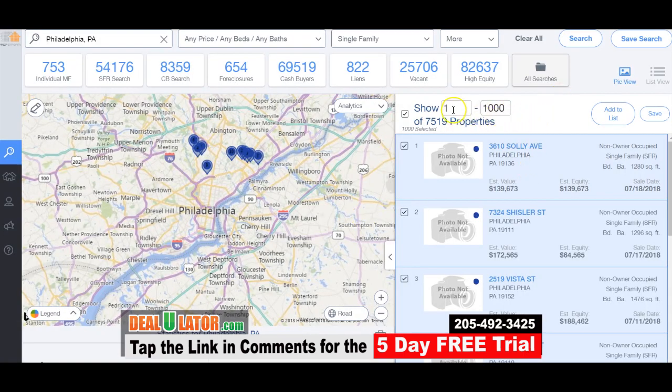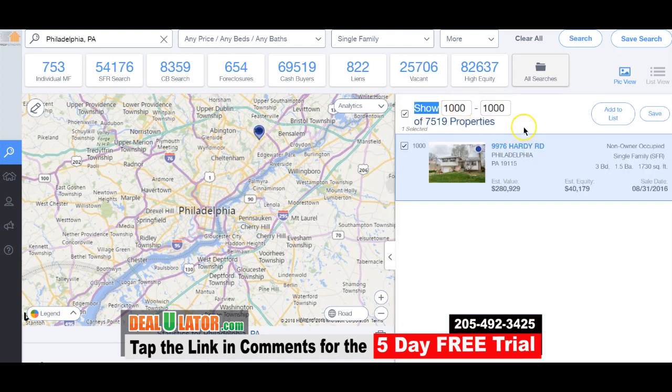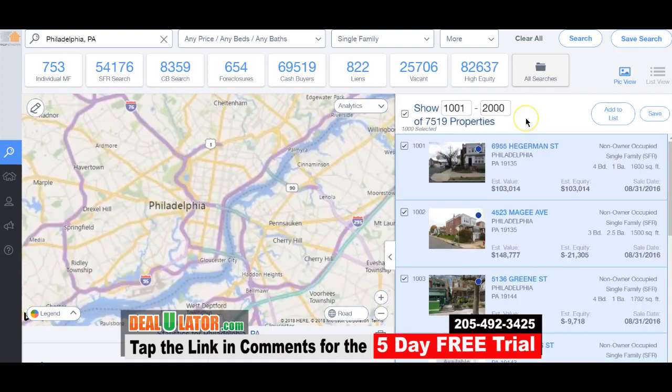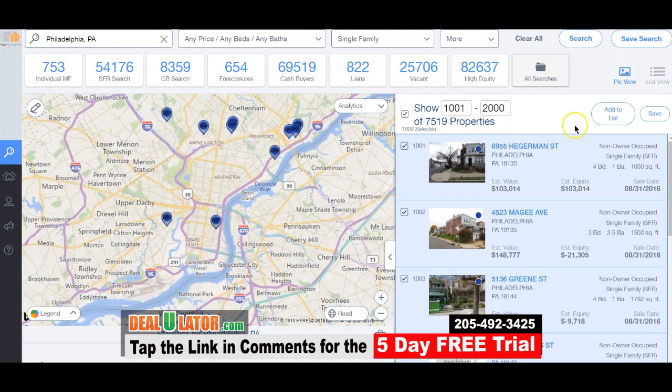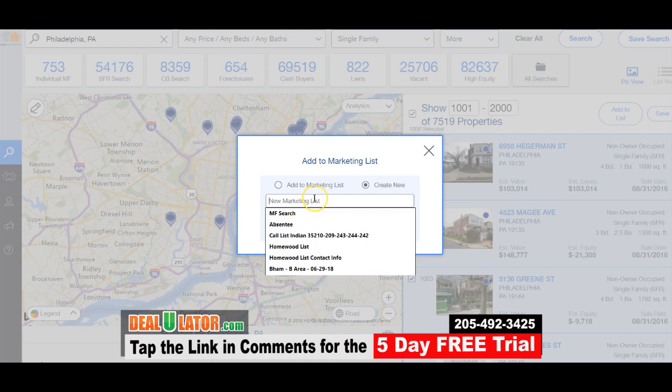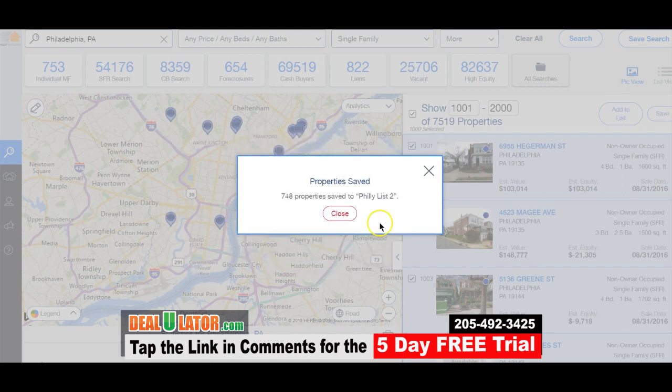All right. So I'm going to do another one just for the sake of showing you. So I'll do 1,001 to 2,000. I think I have to go back here and put the 1 again. 2,000. All right, so there's another 1,000. All right, so I hit add to list, create new, and fill list 2. Already named it, so it's populating.